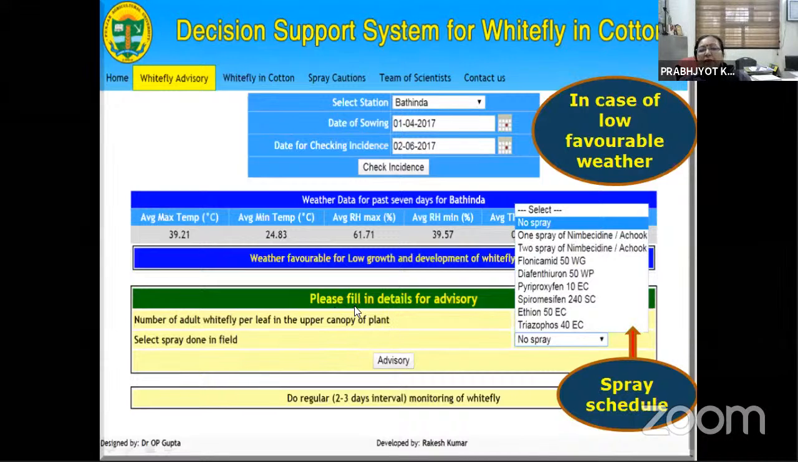Here he will fill in the details for the advisory. First of all, he gives in his information, the number of adult whitefly per leaf in the upper canopy, and then selects the spray done, whether he has done no spray or the recommended sprays we have here in PAU, Punjab Agricultural University. That menu comes, and then it gives the advisory: do regular 2 to 3 days interval monitoring of whitefly.